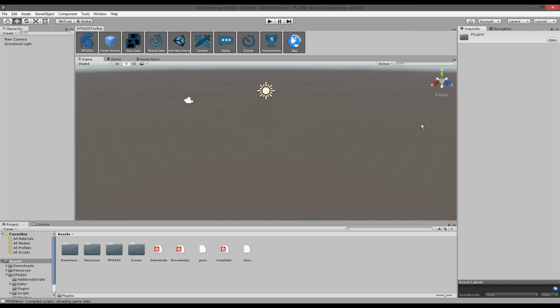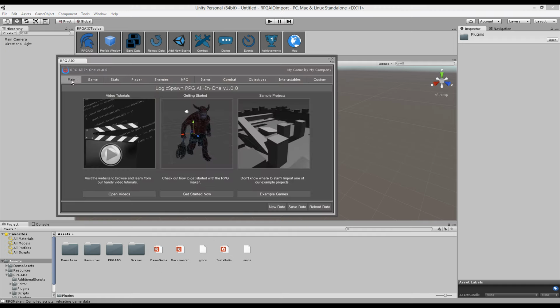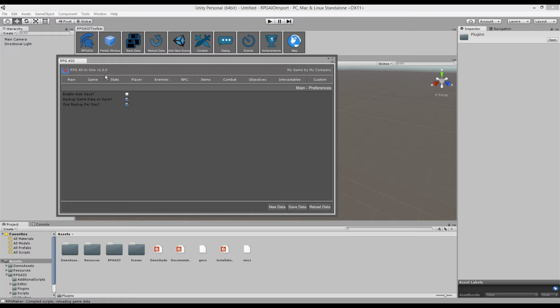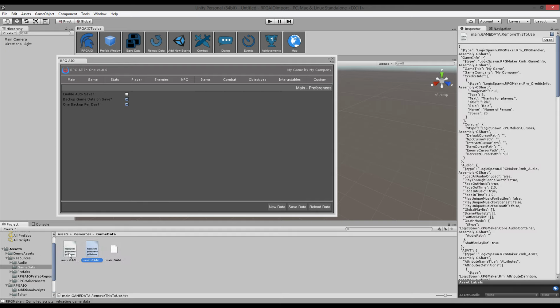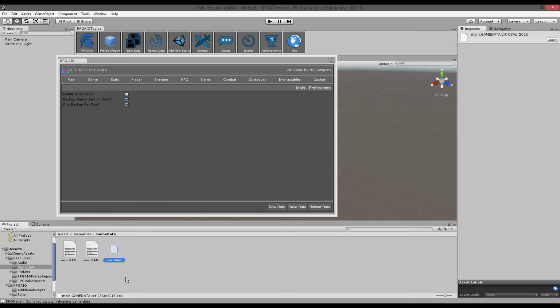So next thing we can do is just change a few settings. If you go to main preferences, we have a couple of options here. We can enable autosave to autosave our game's data. We can back up our game data every time we save it, and we can decide whether we want one backup a day or multiple backups. Obviously if you have more than one backup a day, you may find that your game data folder, which is actually located here, resources game data, you may find you have multiple backup files. So you may just want to keep one backup a day.